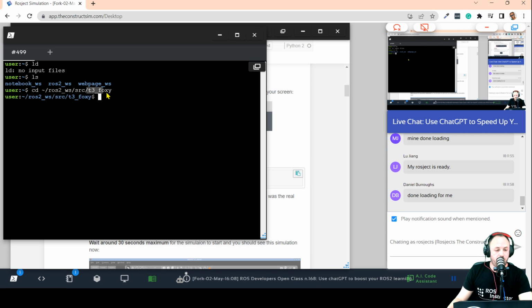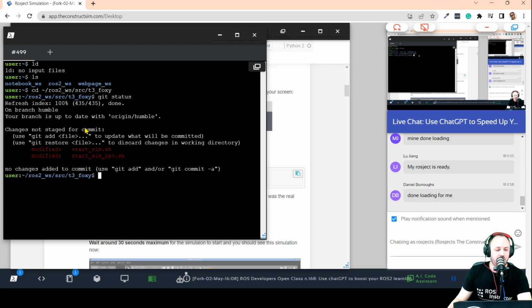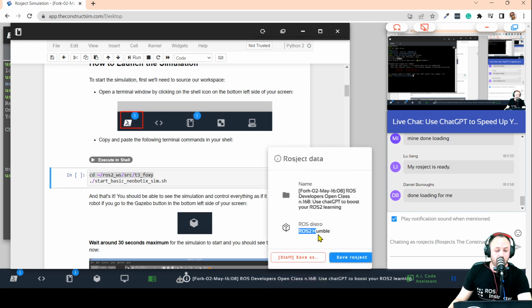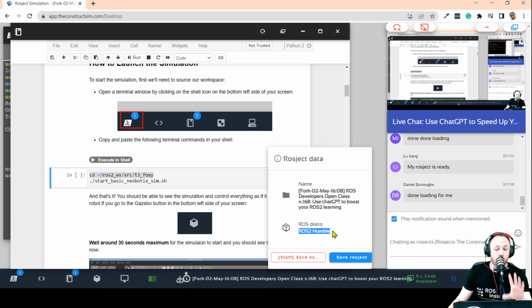The folder is called T3 Foxy, but if you check with a git status, you're going to see that we are actually on the Humble branch, okay? So this rosject is based on ROS2 Humble. We are working on ROS2 Humble right now, just in case you are wondering, which is the latest stable distribution of ROS2.